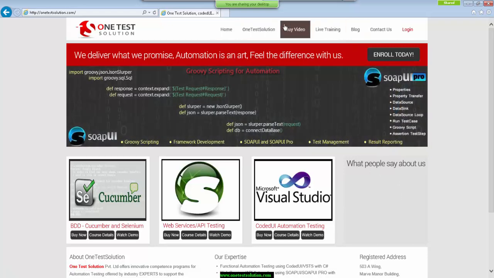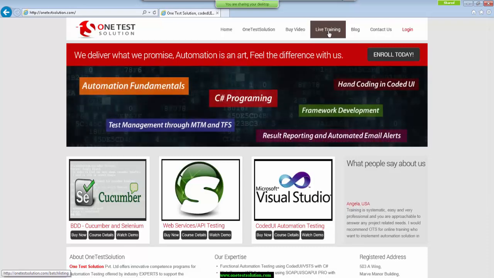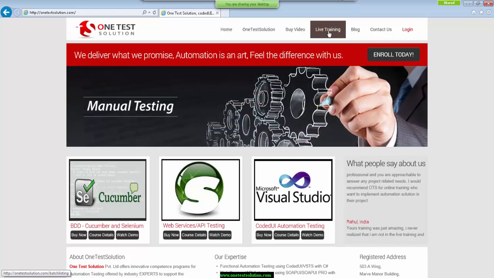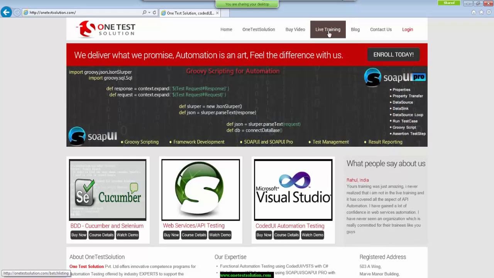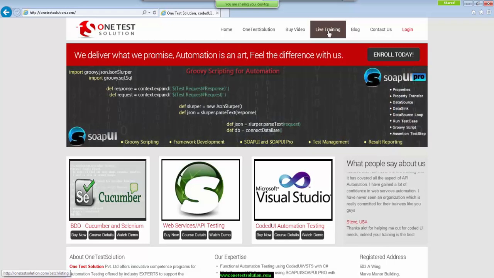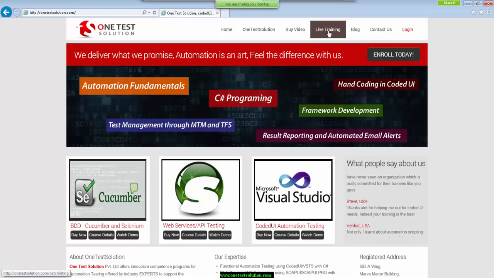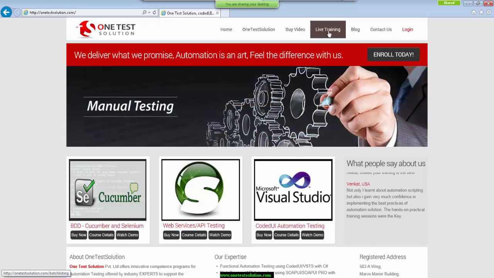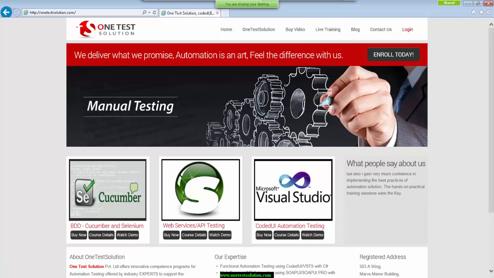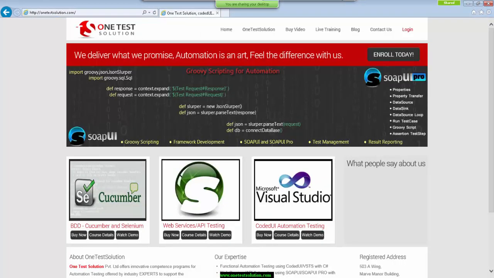So using that, we will just create one object, and I will be introducing one more new concept called UITestControlCollection, which basically returns the collection of objects, and using that we will be writing pretty small code to find out how many total links are available in a web page.